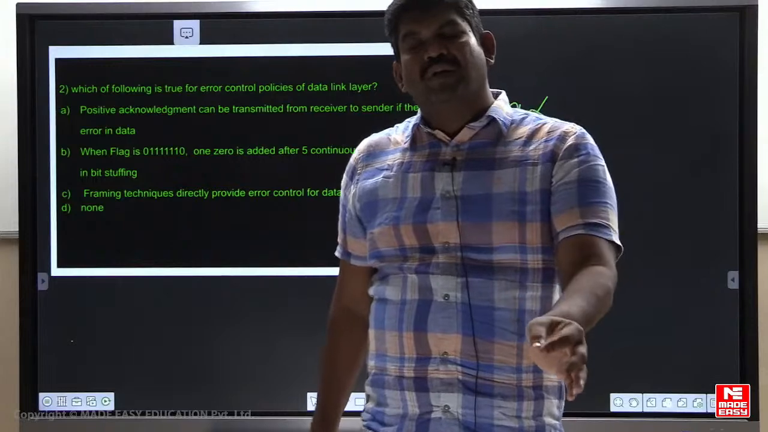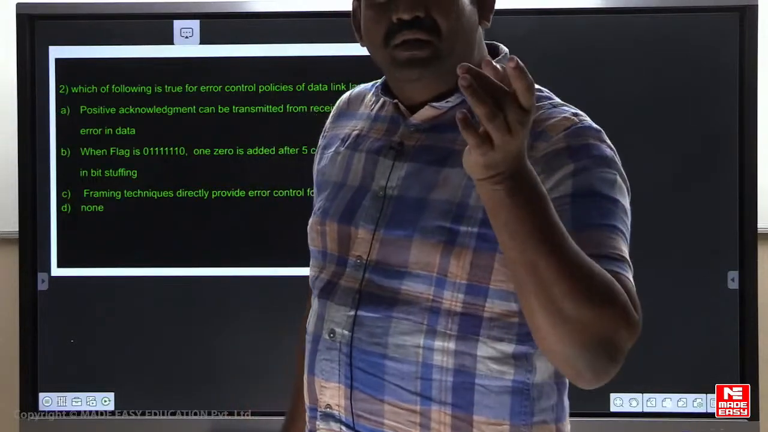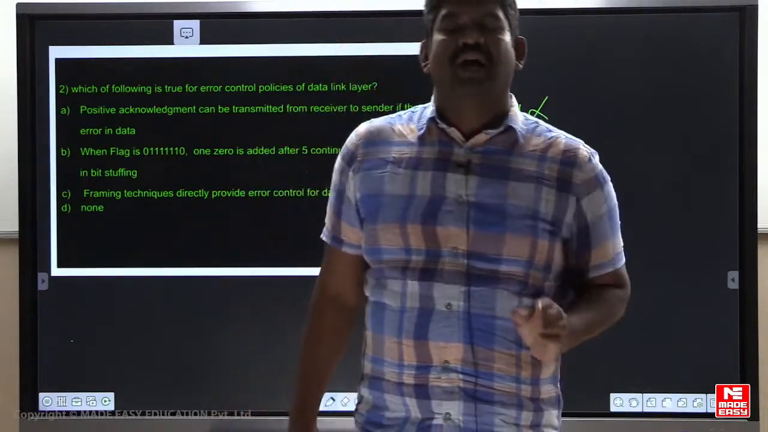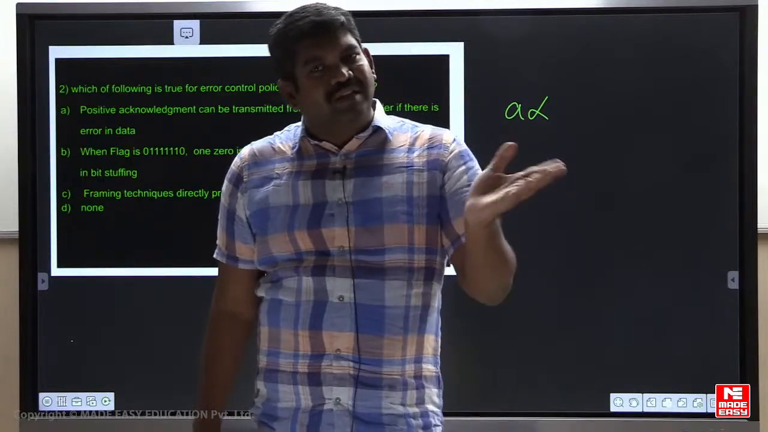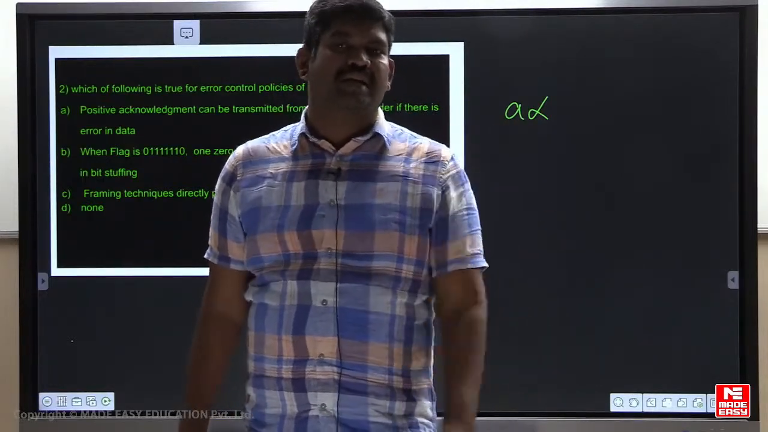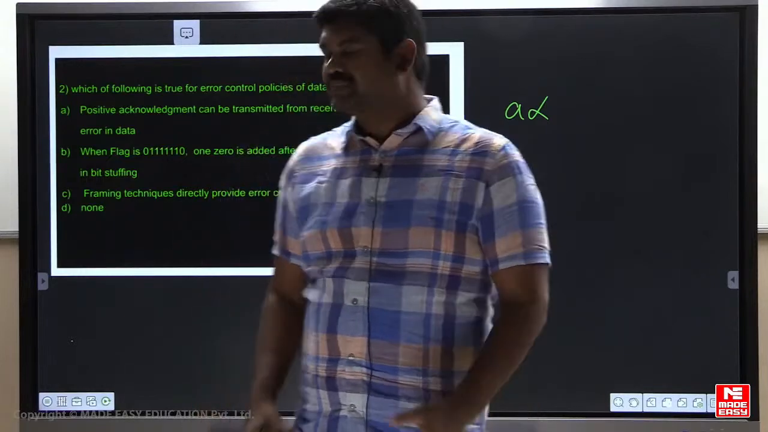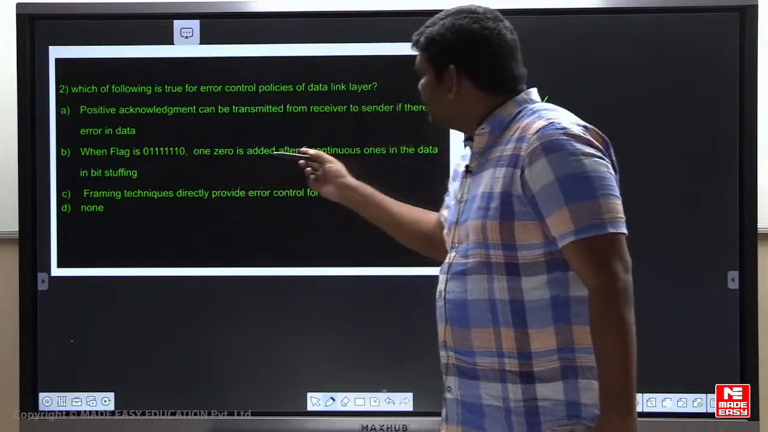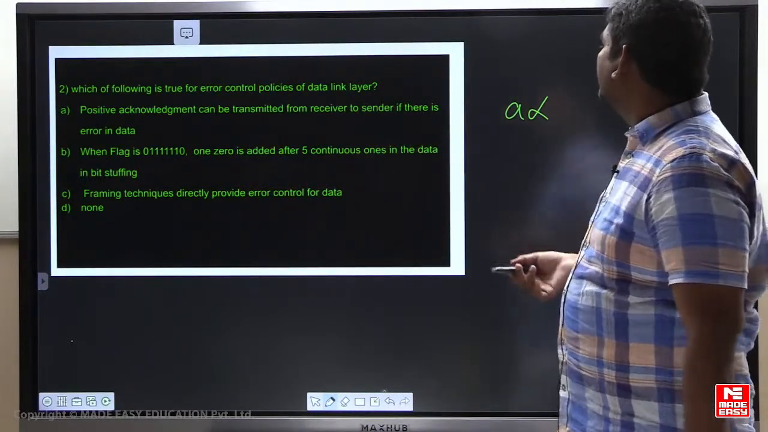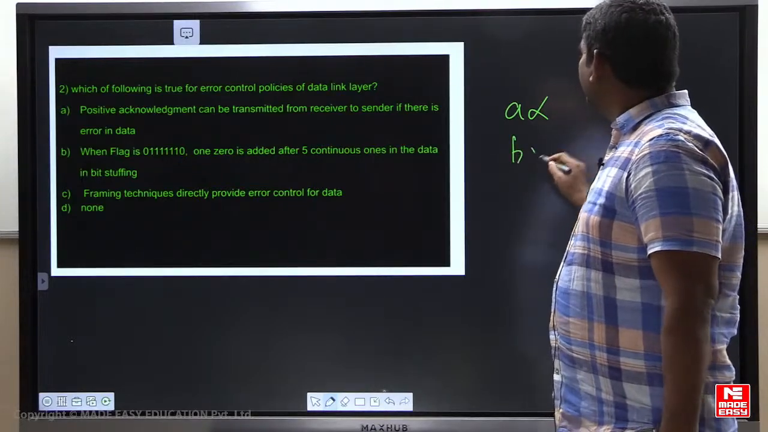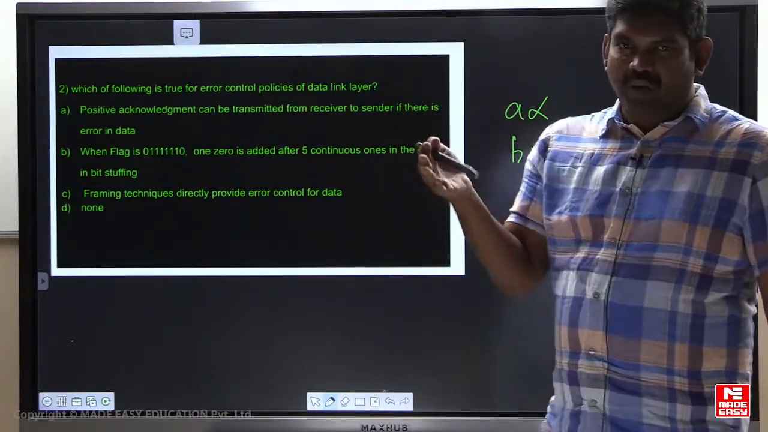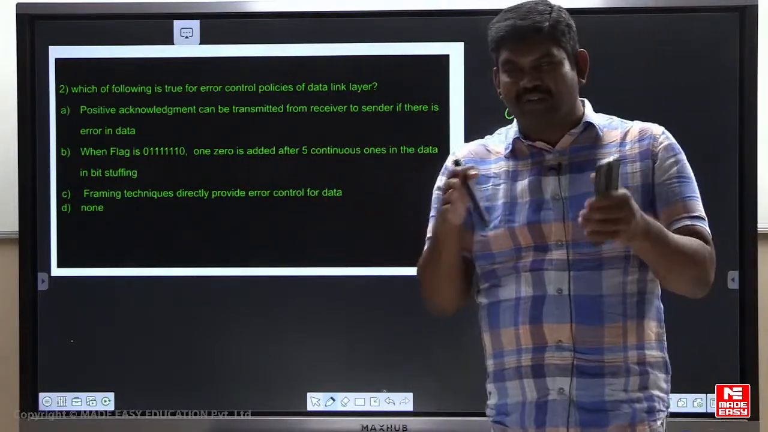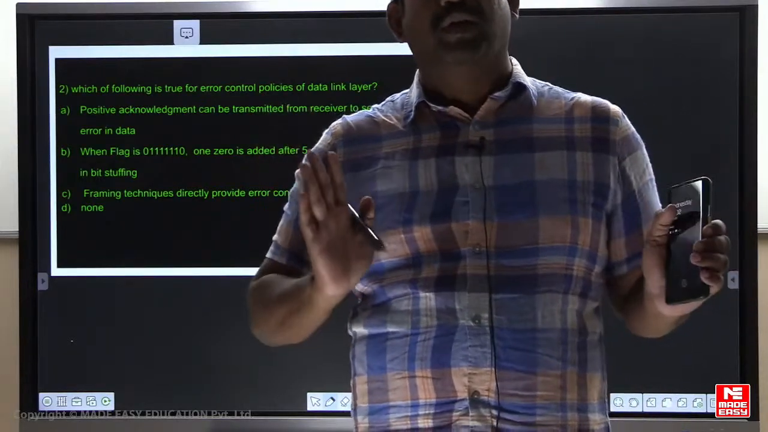Duplicate acknowledgement is nothing but sending the acknowledgement again to the sender to convey that possibly the previous acknowledgement is lost. It is something like when the initial hall ticket issued by some authority has been lost, they may issue a duplicate hall ticket for writing the exam. That's called duplicate ACK. So A is wrong. When the flag is 01111110, a 0 is added after 5 continuous ones in the data in bit stuffing. Yes, absolutely. B is correct. Out of character count, character stuffing and bit stuffing, bit stuffing is an efficient technique because you end up stuffing fewer bits and you can solve the problem of framing.